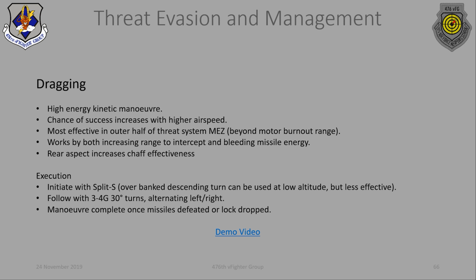So between flying away from it and causing it to turn, you bleed away its energy. And that's effective against both a surface-to-air and an air-to-air weapon system. As soon as you've defeated the missile or dropped the lock, that's it. You can light the burners and turn back in on the threat if you want to go kill it.